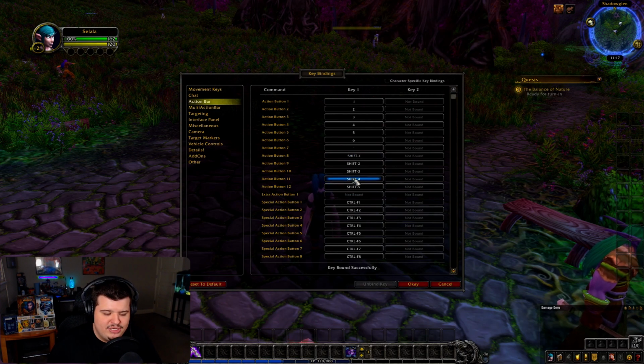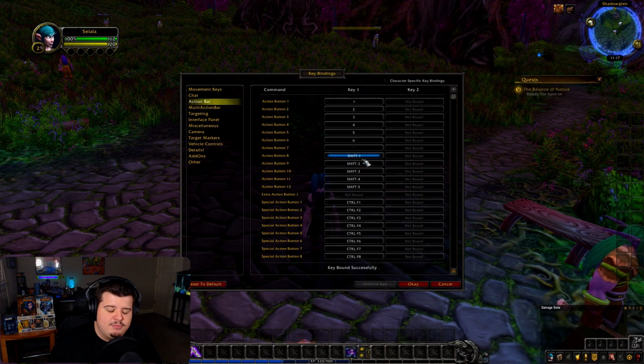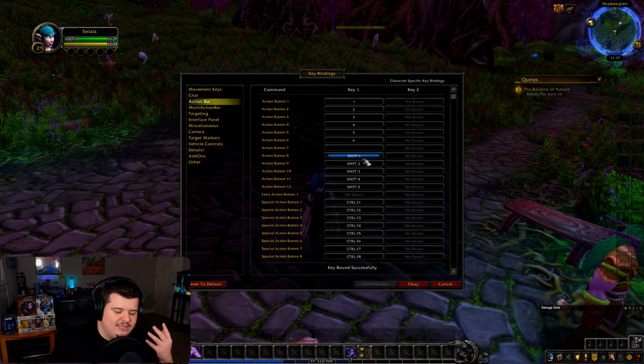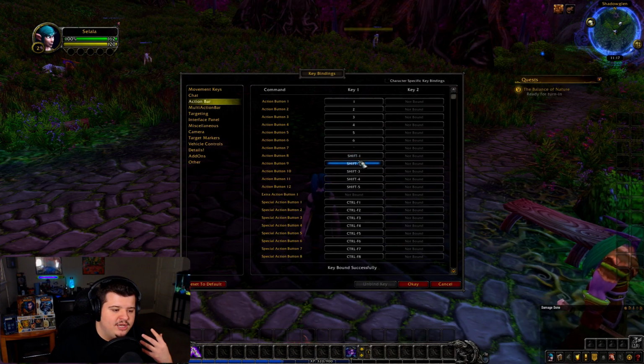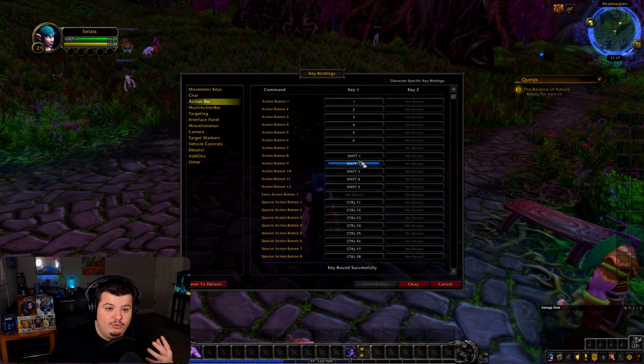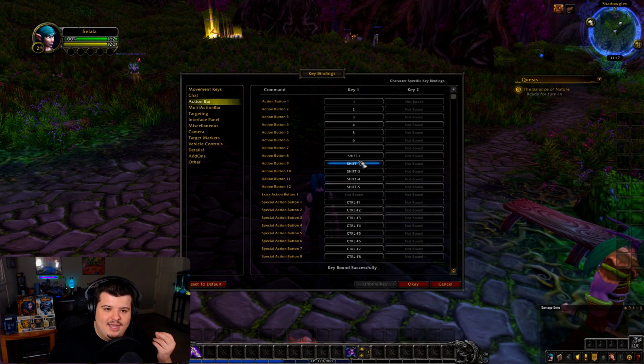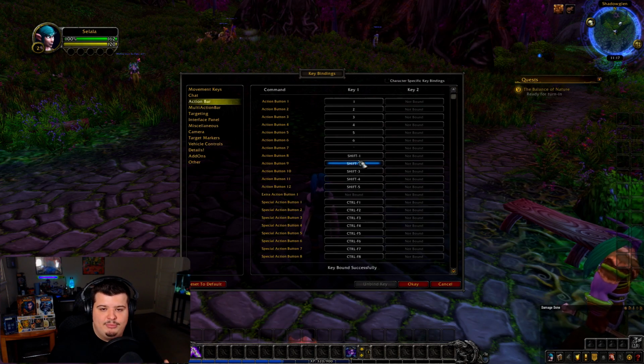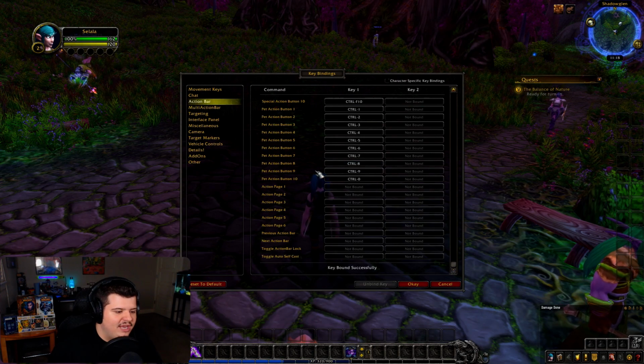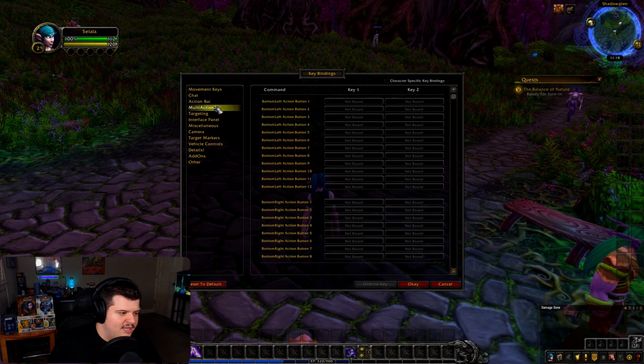And what I'll usually put on shift 1 through 5 is items. So I'll put my cloak or a speed boost potion or my drums, or I'll put really long, really precious cooldowns like my hero on my shaman, for example, or time warp on a mage. Then from there, I leave everything else the same, and I go over to the multi-action bar.